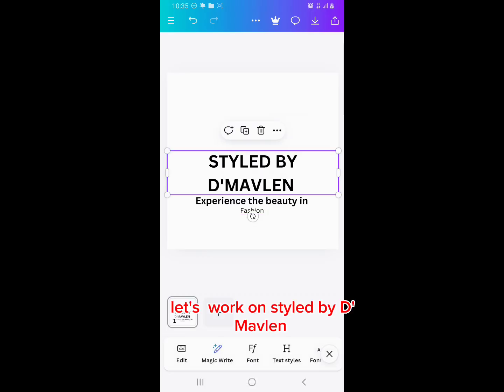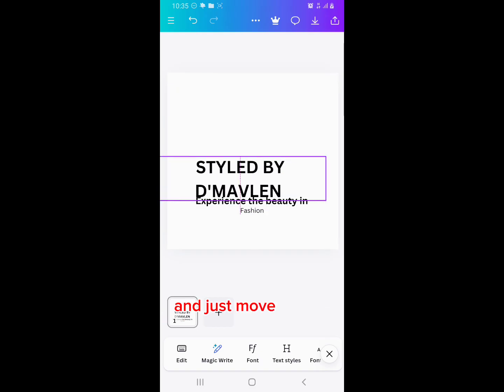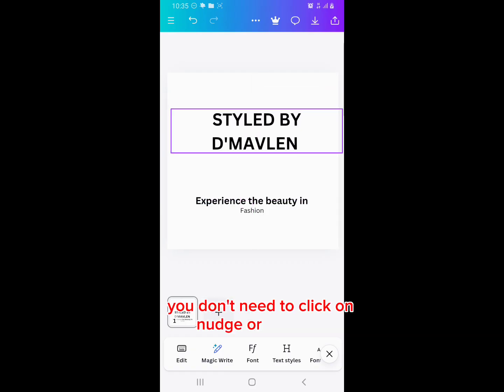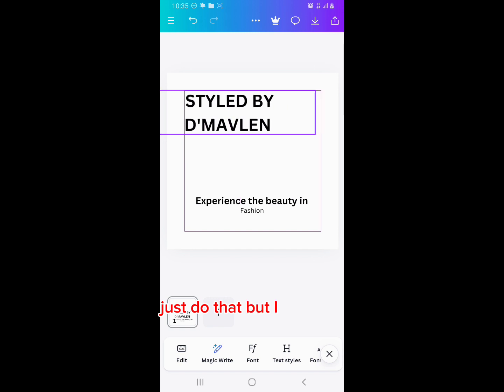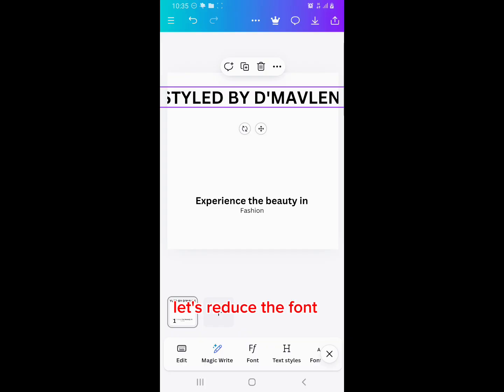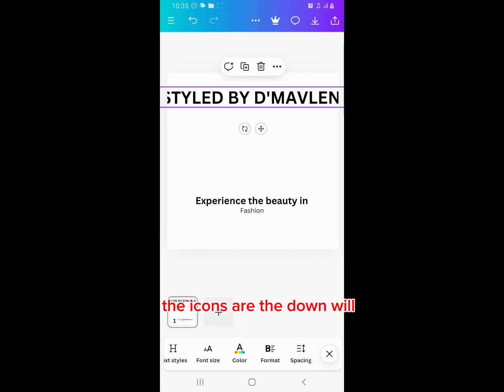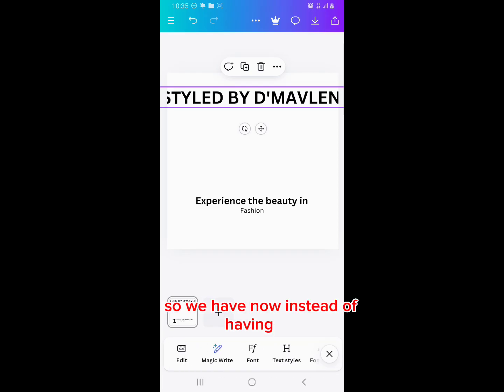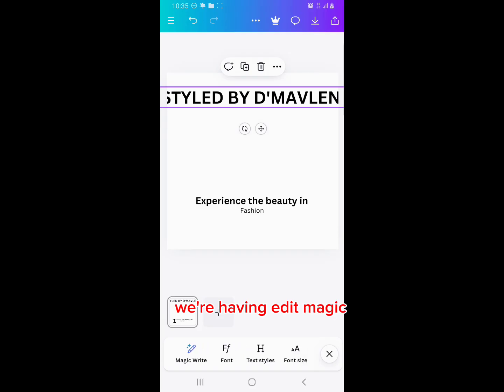Let's work on Styled by the Marveling. You can also use your hand and just move the design yourself. You don't need to click on nudge or anything. Just do that. But I want this in one line, so just drag it from that side. Let's reduce the font. You know, when you click on a text or a shape or anything, the icons at the bottom will change. So instead of having design, elements and the rest, we now have edit, magic write, font, text styles, font size, color, format, spacing, effect, animate, transparency, layers, position, nudge, and more.